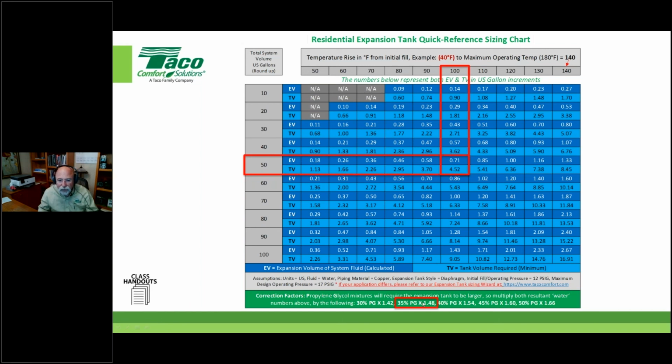So understand that. Here's our propylene glycol multiplier that we would use, because again, when we get into glycols, they expand differently than water, and we have to account for that. And so we'll give you a multiplier to apply to the resultant of these numbers. That handout, you have a copy of this handout, and I believe it has 3 pages with it. Again, just simple, quick reference stuff.